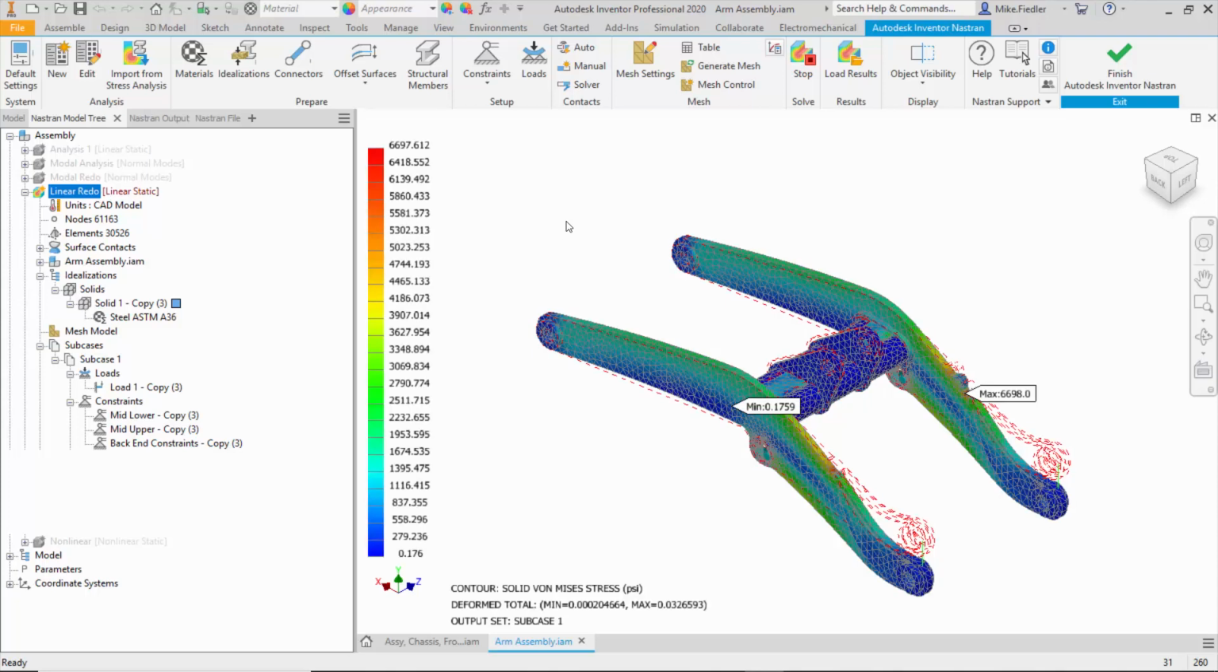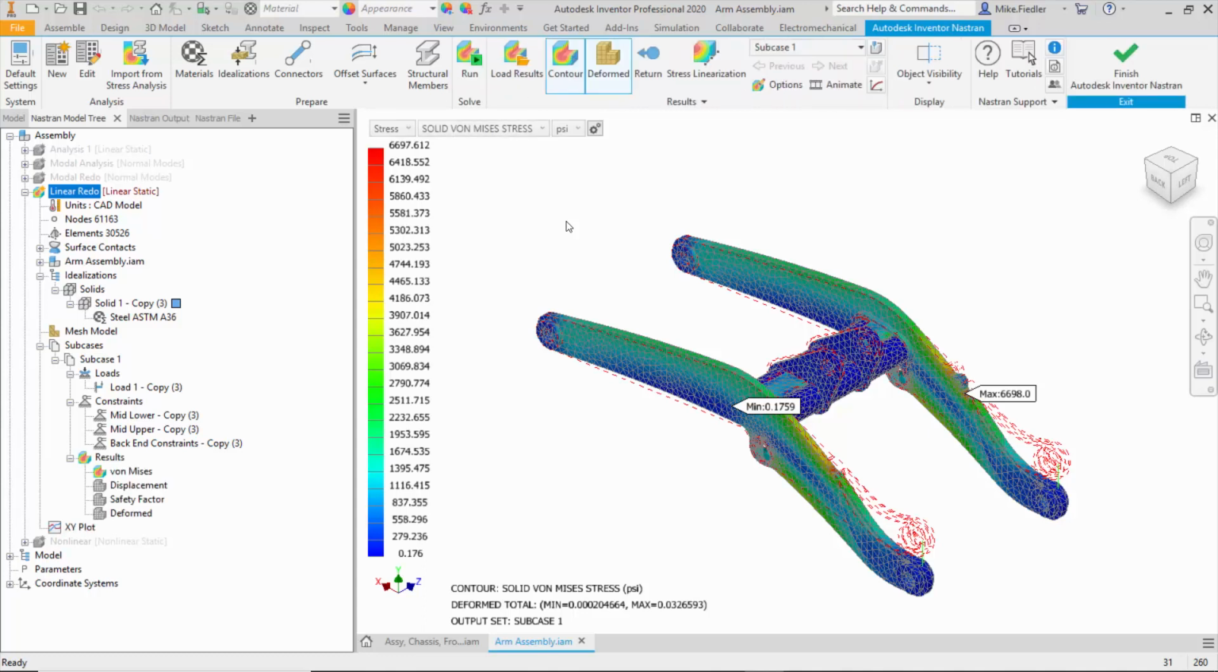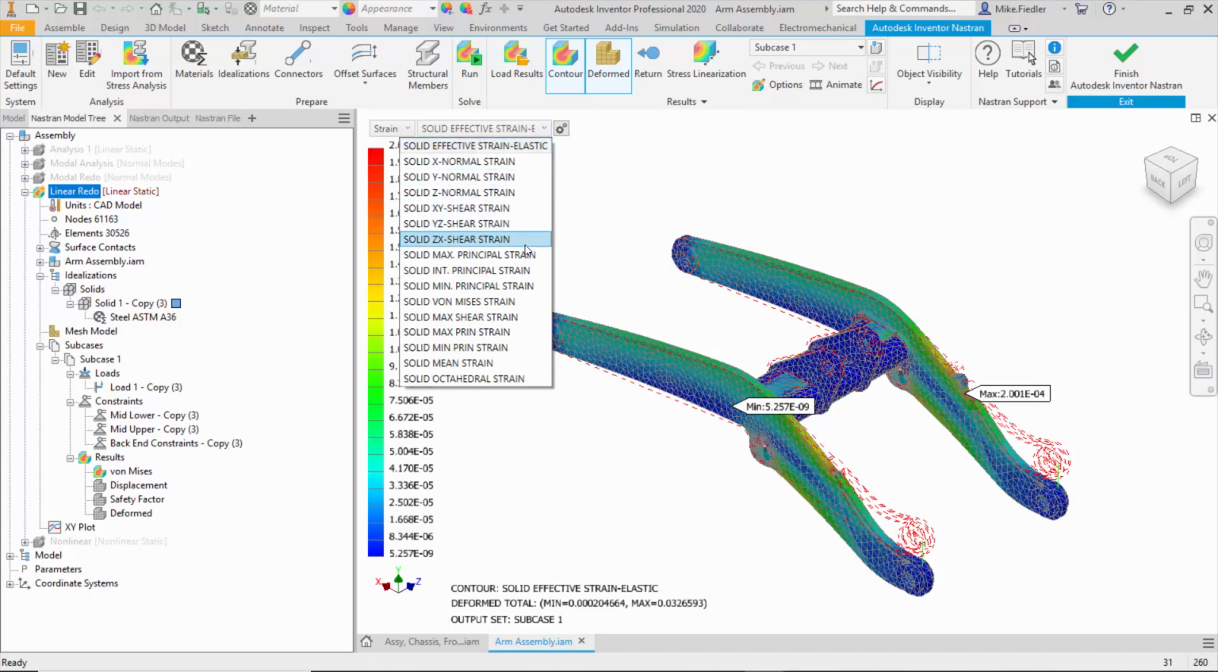I wanted to show this because sometimes people go to access the strains as far as interrogating the results of their model, and they say, how come I don't have any value here? It's because you need to invoke that option before you run the analysis. So it's a pretty simple thing to do. It's just a matter of remembering to do it before you run the analysis. And then we can access all the different results there.